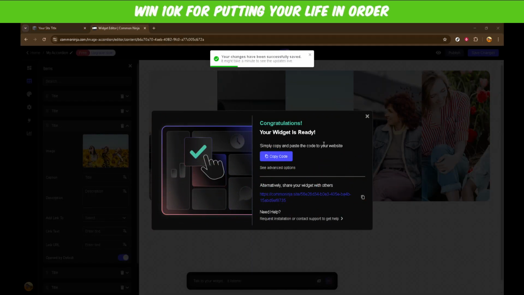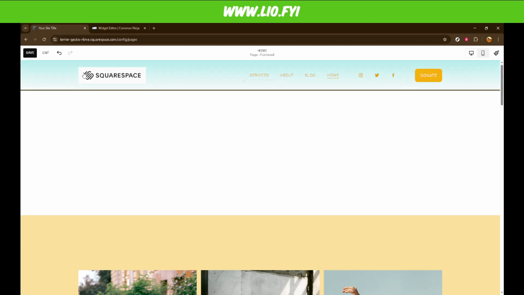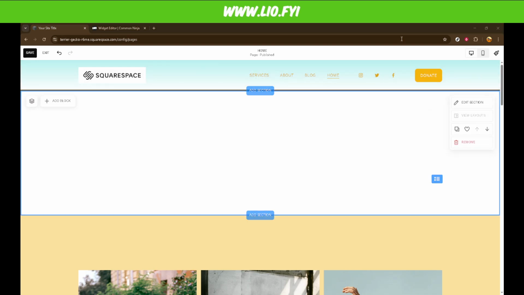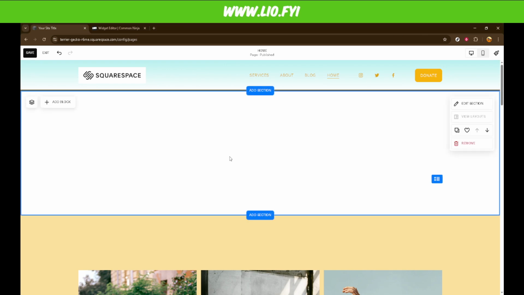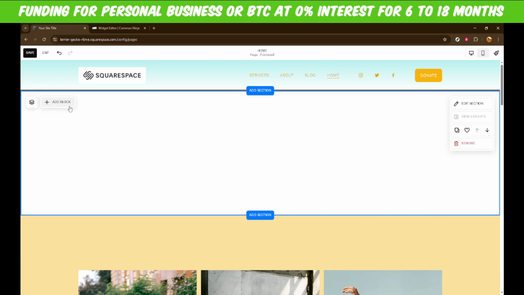Now comes the crucial part. You need to integrate this newly created image accordion into your Squarespace site. Click on Copy Code. This will copy the embed code for your image accordion to your clipboard, ready to be pasted into Squarespace. Switching over to your Squarespace dashboard, address where you'd like this accordion to appear on your site.